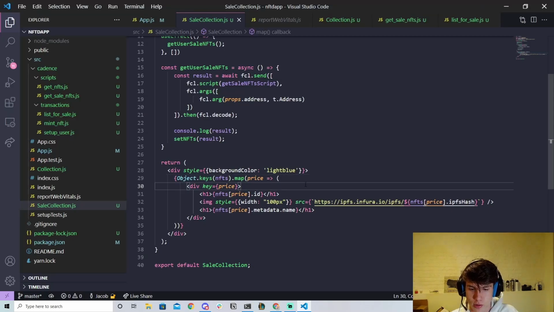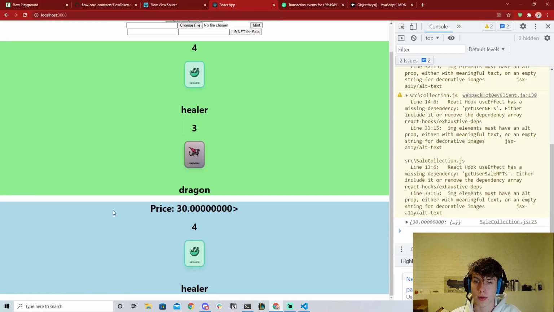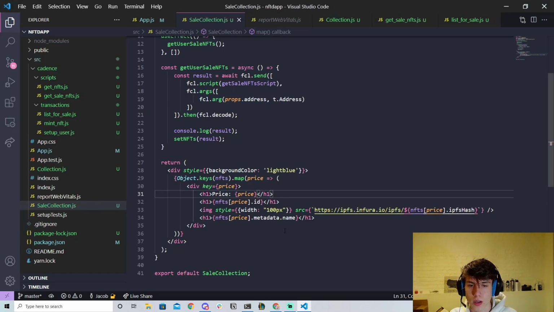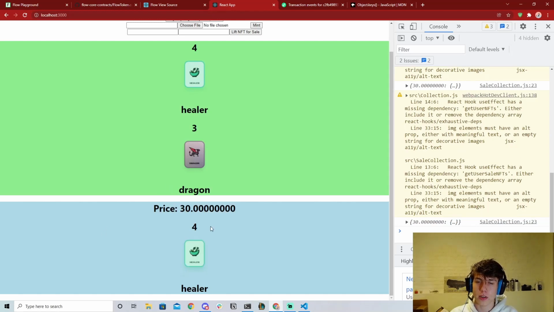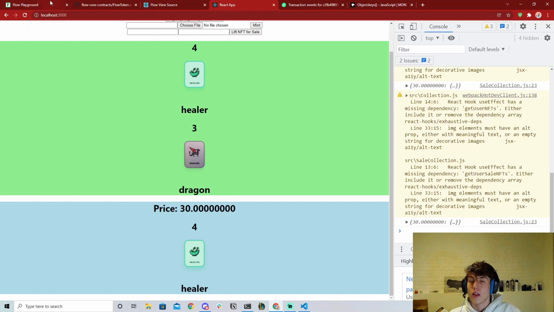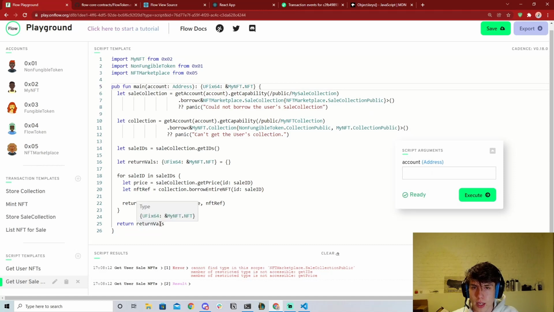And so let's also just do a price. So like H1, the price is just the price. I still can't believe how much of an idiot I am that I mapped the price to the thing. Anyway, so that's that. Should we just fix that now? Because it's gonna get really annoying if we don't fix that.